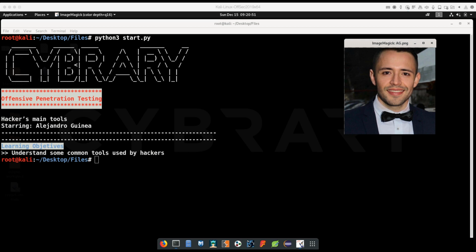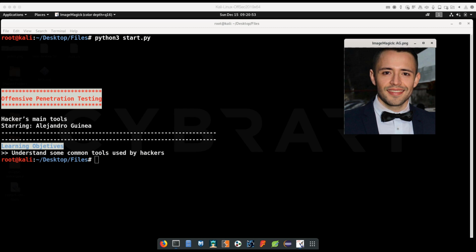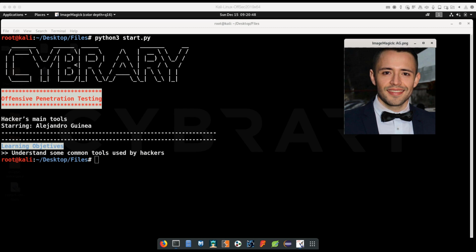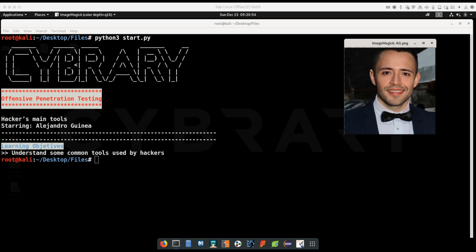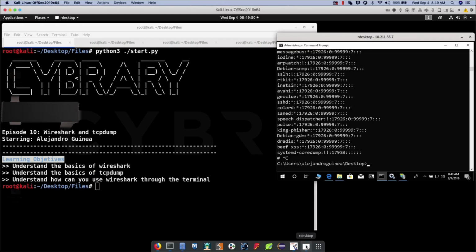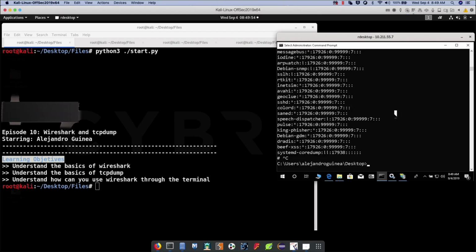The learning objectives are to understand the basics of Wireshark and tcpdump, and understand how you can actually use Wireshark through the terminal or the shell. So let's get started. Let me just open up here the Windows machine we have been using.